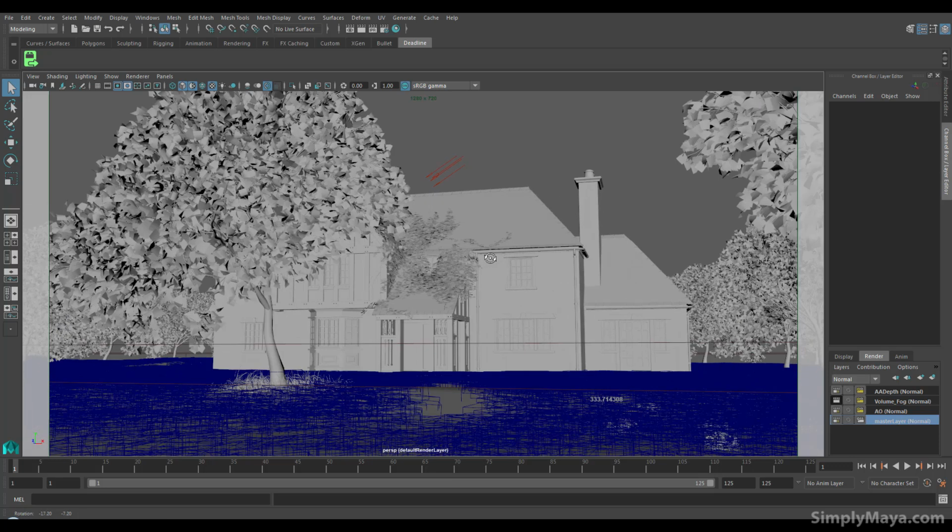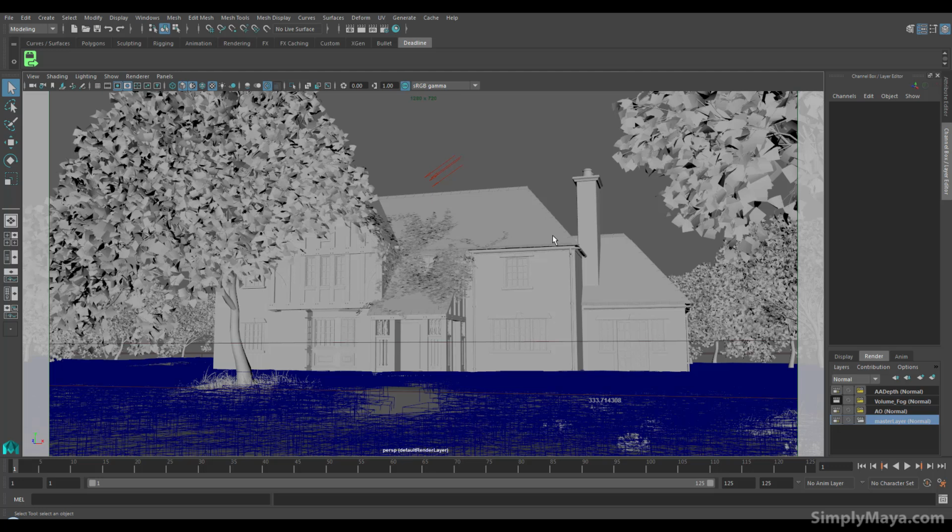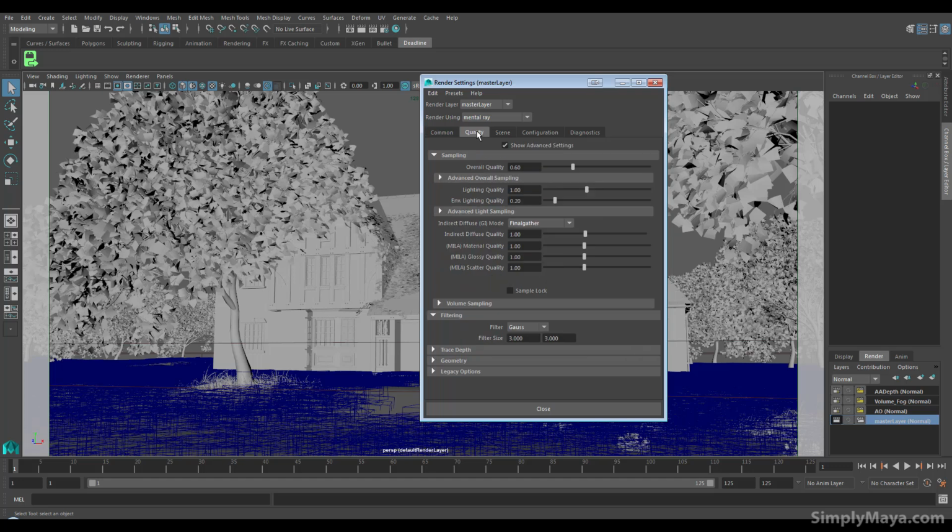Now, depending on the machine you're rendering on, whether you're rendering over a network or whatnot, this is going to determine the time taken per frame. And remember, you're going to have to turn these on. What I generally tend to do is turn off all the secondary layers, the anti-alias depth, the volume fog, and the ambient occlusion, and render out just the master layer first. That way, if there's a problem, I haven't accidentally rendered out a bunch of surplus layers. My settings for this were quite simple. I used an overall quality of 0.6. Everything else remained the same.